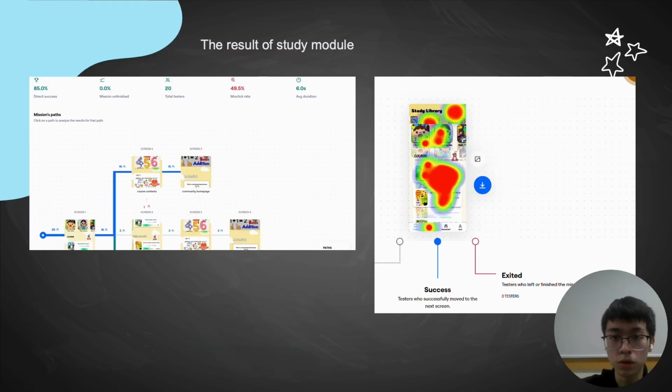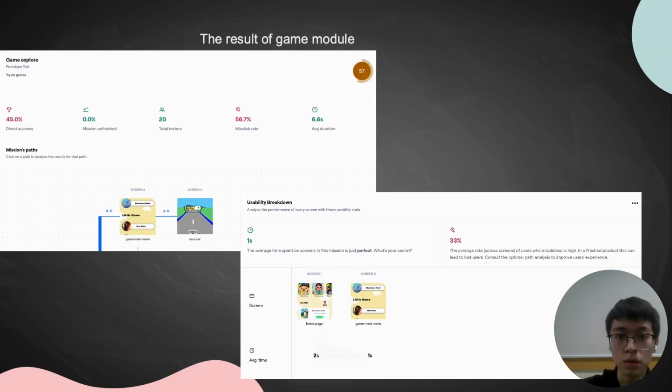As shown, the test result for the study section indicates a direct success rate of 85%. The image on the right is a heat map representing the distribution of interface click frequency. We found that users tend to use random arrow testing to try out the content at the center of the interface. The image shows the test results for the game section, with a direct success rate of 45%. This low figure may be due to the variety and complexity of game types. Testers may not have fully understood the task requirements, or the test design coverage was low.